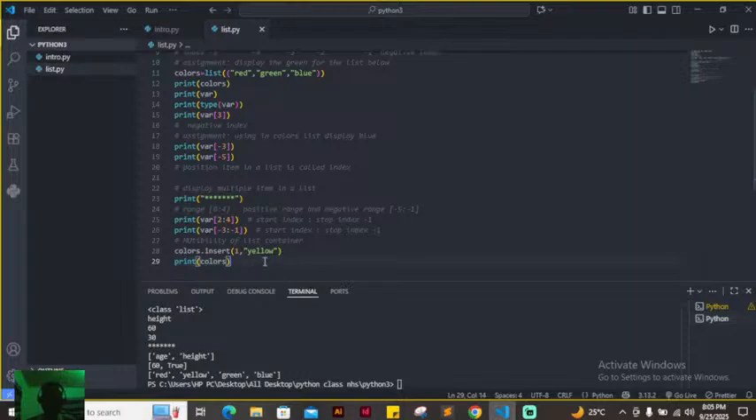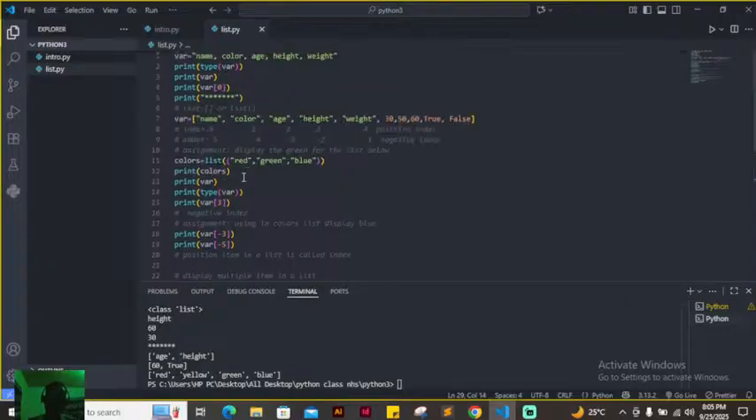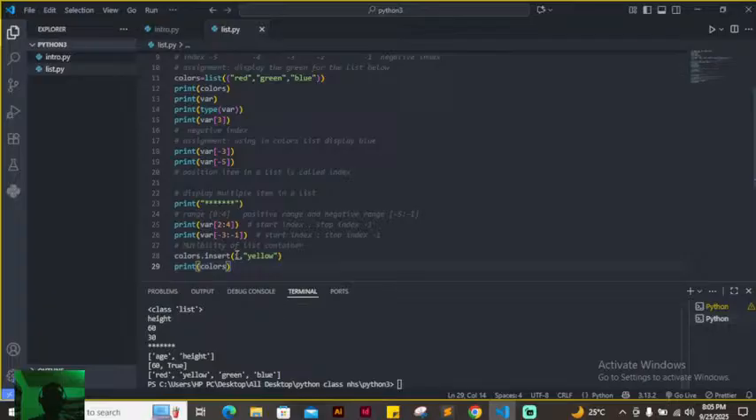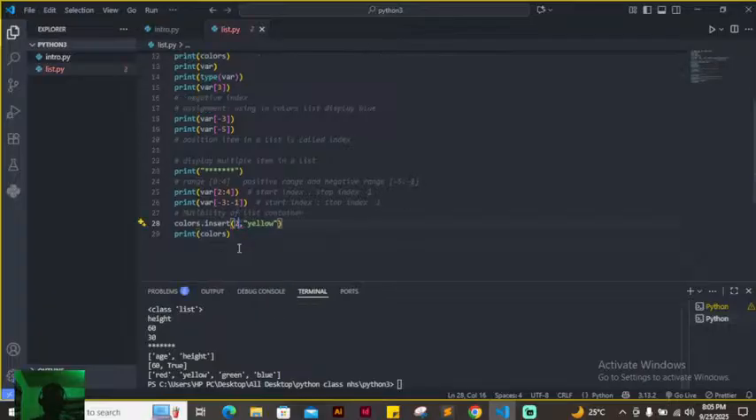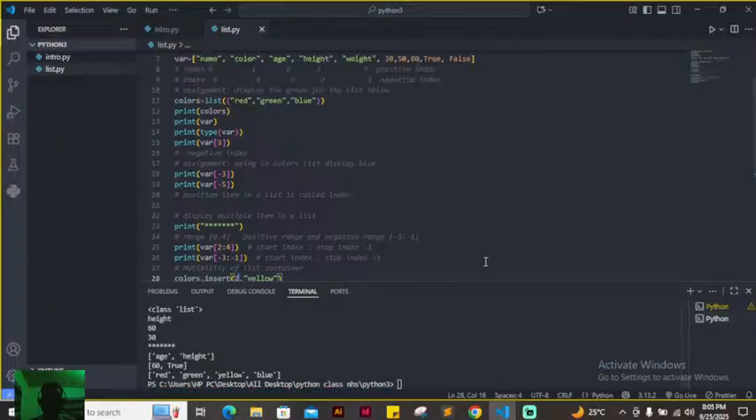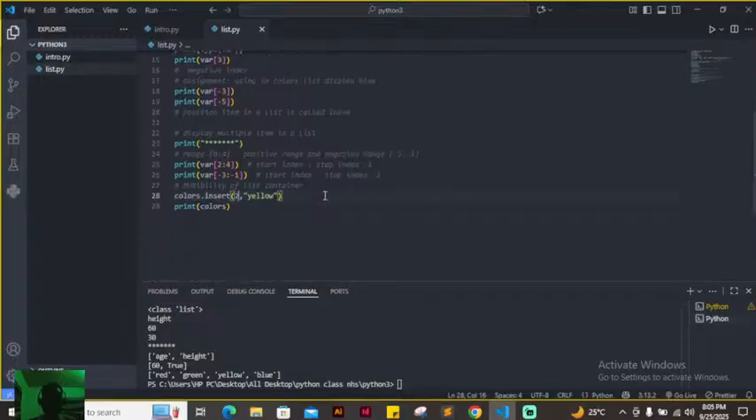Alright. Let's say I want to put it at position number 2. I'll just turn this one to 2. So that item will be placed at position number 2. You can see yellow is at position number 2. Let's say I want to put it at position number 3. I'll just turn it to 3.